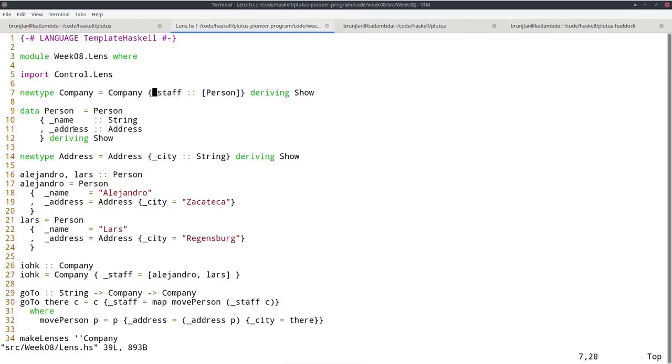So we have this company type, a wrapper around persons. Then person is a record type with two fields, name and address, where name is just a string and address is of type Address, again following this convention to use underscores in front of names. And finally, Address is yet another newtype wrapper around a string with accessor called underscore city. So there's nothing advanced going on. That's basically first week Haskell. And just as an example, I define two persons, Alejandro and Lars, with name and address. Finally, I define a company where the staff consists of these two persons.